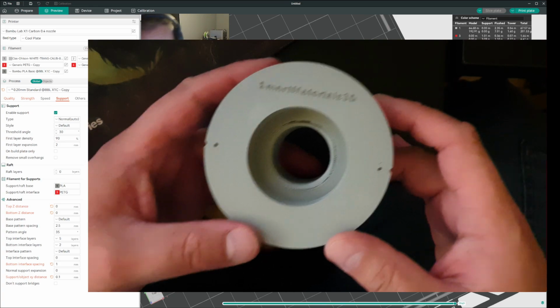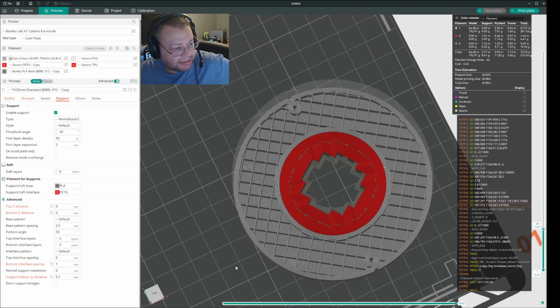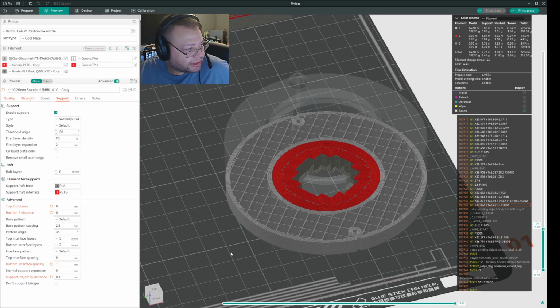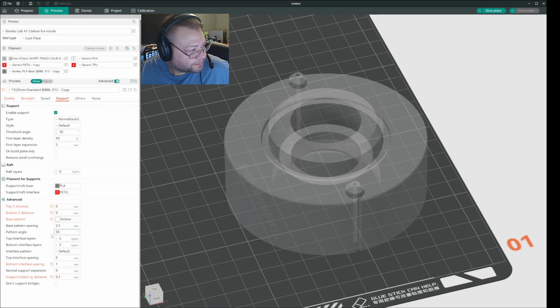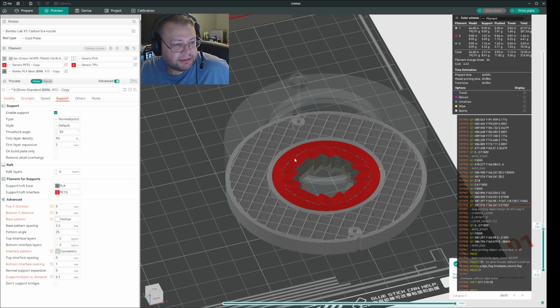So the reason for this, I think, I haven't test printed again, so I will do that later. I think the base pattern I can set to hollow. I think it's the interface pattern. I think concentric is the default, because if I set it to concentric and slice it again, it doesn't change appearance.